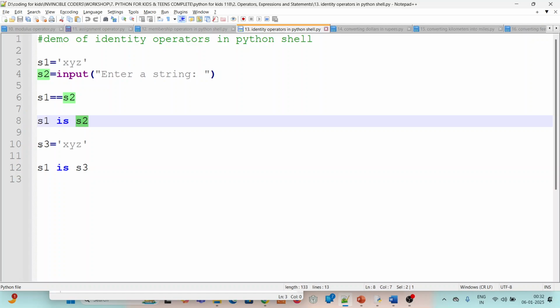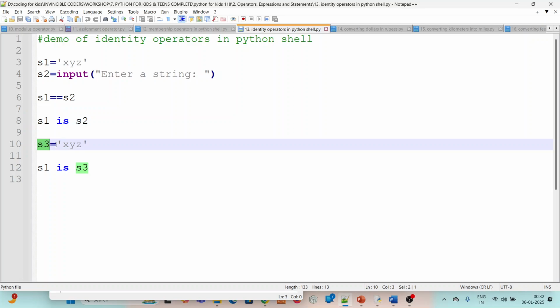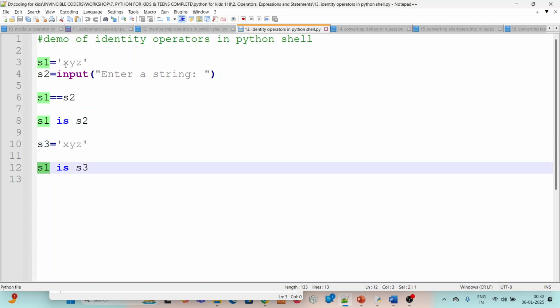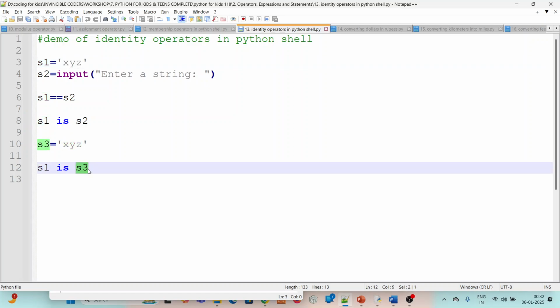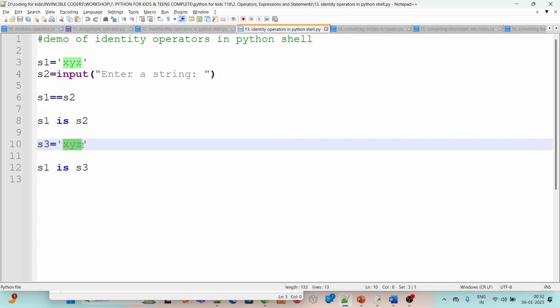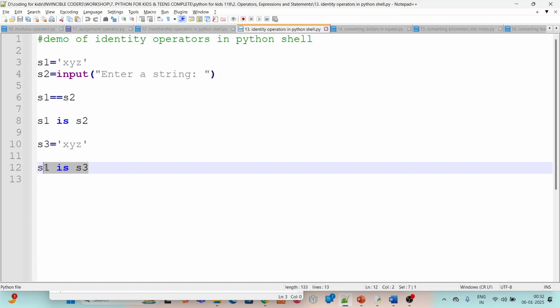After that we are using a third variable, let's say s3, we are passing the string xyz into this, and after that we are comparing. If s1 is s3, that means s1, that is xyz, is equal to the value of s3, again xyz. So here these two values are the same, so it will return true.